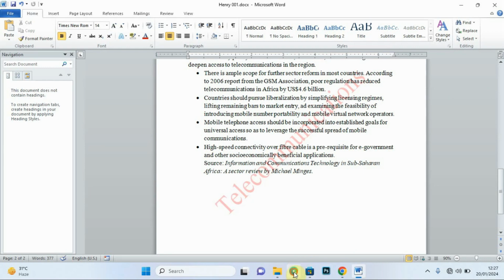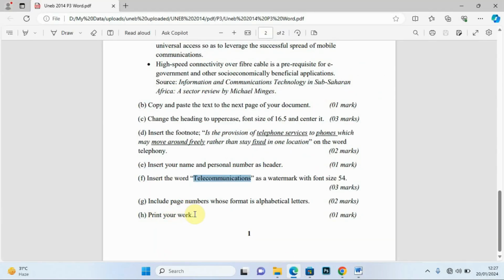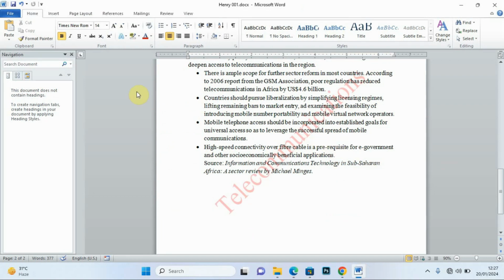So let's read the next question and see. They're telling us that we are supposed to print our work. Let's come back here. After doing that, don't forget to save. Remember, I told you keep on saving your work because you never know, power might go off, then you lose all your work. So it is a good idea to constantly keep on saving your work on every step that you do. So after that, we are going to be printing our work.